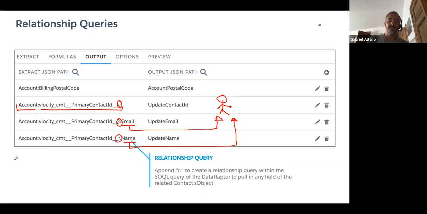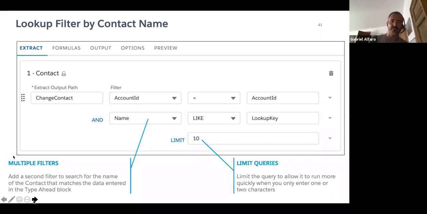By replacing this C by an R, the email is not coming from the account, but from the related object, which in that case is a contact object. This name, similarly, is extracted from the primary contact. So you don't need to do another SQL extraction. You do it directly because you have a relationship query between this account and the primary contact ID. This is quite useful, and it improves the performance a little bit.